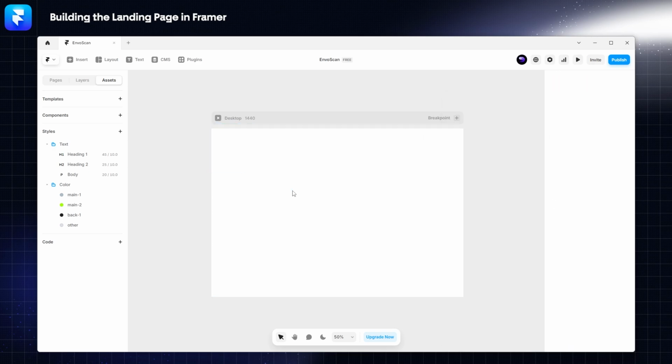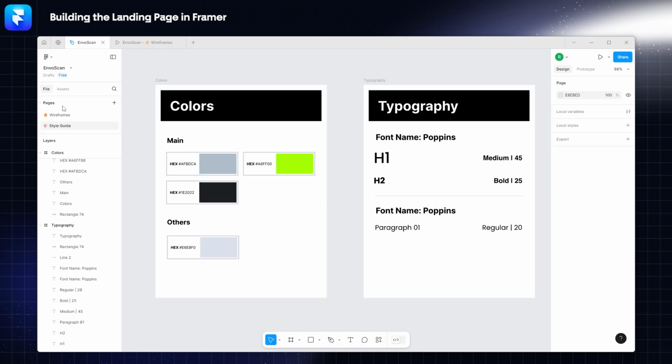Delete them and the text heights are added in the assets. Go back to Figma, wireframes.